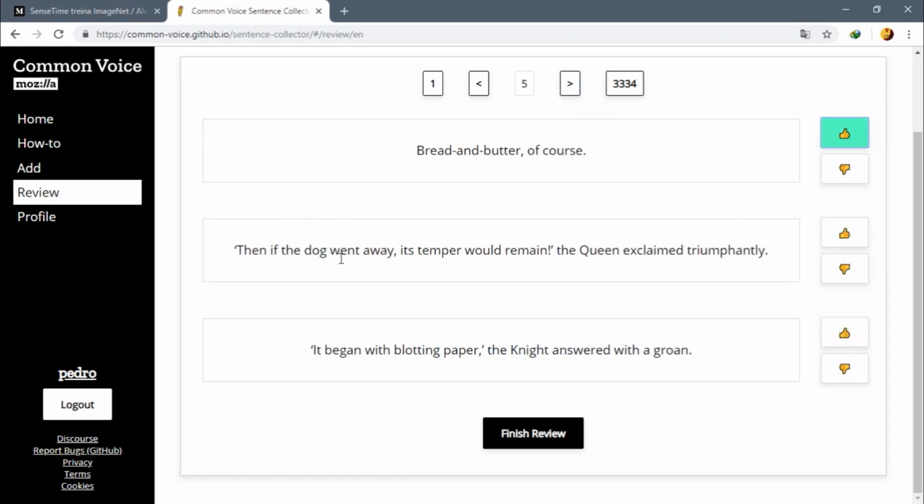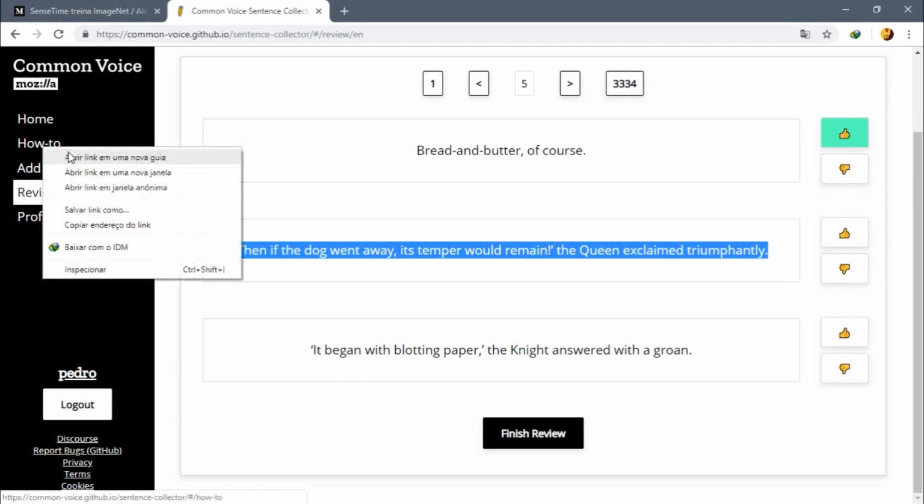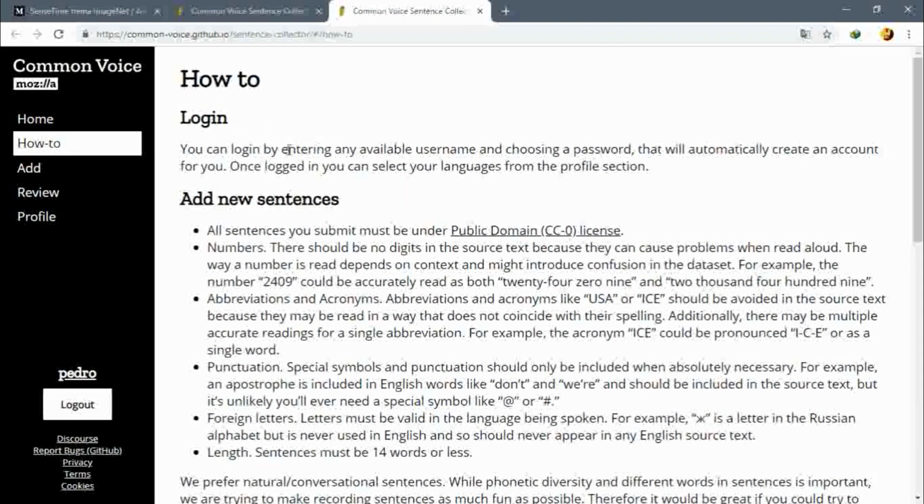This is a long sentence, so I think the maximum number of words is 14, if I'm not mistaken. I'm gonna click on how to take a look at the login. You guys need to create a username. You can see my username is Pedro because it's my name. You can log in by entering any available username and choosing a password, which will automatically create an account for you. Once logged in, you can select a language from the profile section.